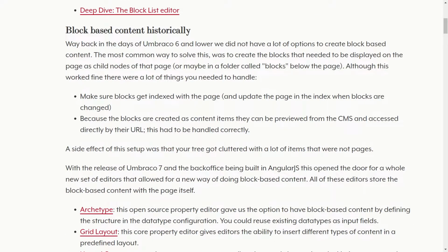Block-based content historically. Way back in the days of Umbraco 6 and lower, we did not have a lot of options to create block-based content. The most common way to solve this was to create the blocks that needed to be displayed on the page as child nodes of that page, or maybe in a folder called blocks below the page. Although this worked fine, there were a lot of things you needed to handle. Make sure blocks get indexed with the page and update the page in the index when blocks are changed.